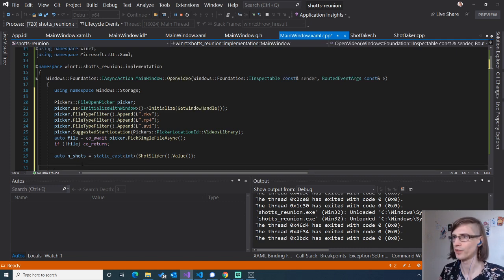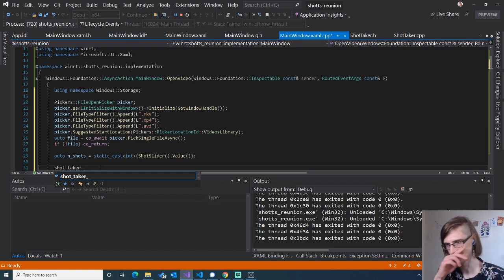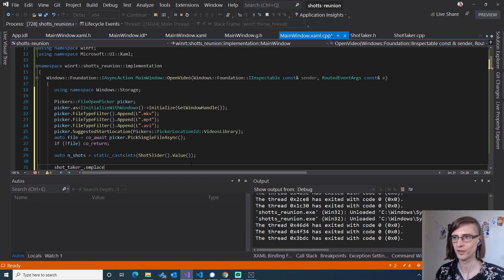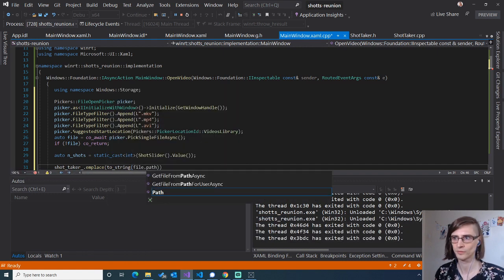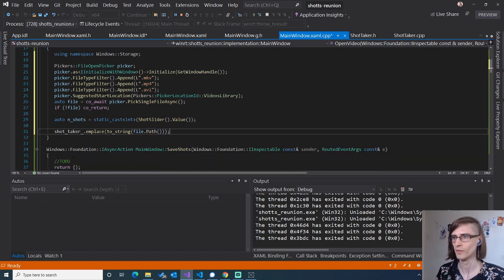Then I have a shot taker instance inside this main window class, which is shot taker underscore, and that's a std optional shot taker. So we're going to create a new shot taker from our file name, which we get from here, so toString file.path. Oops. So this will just create a new shot taker here using the file name that the user picked.